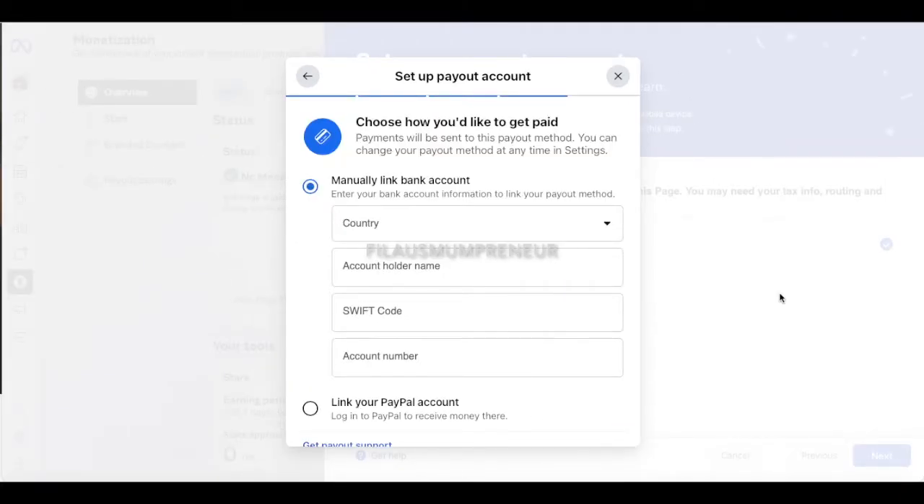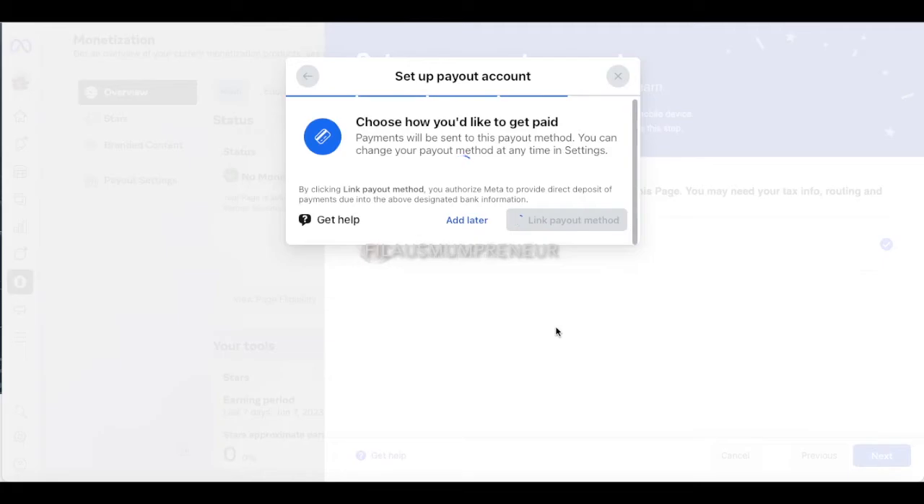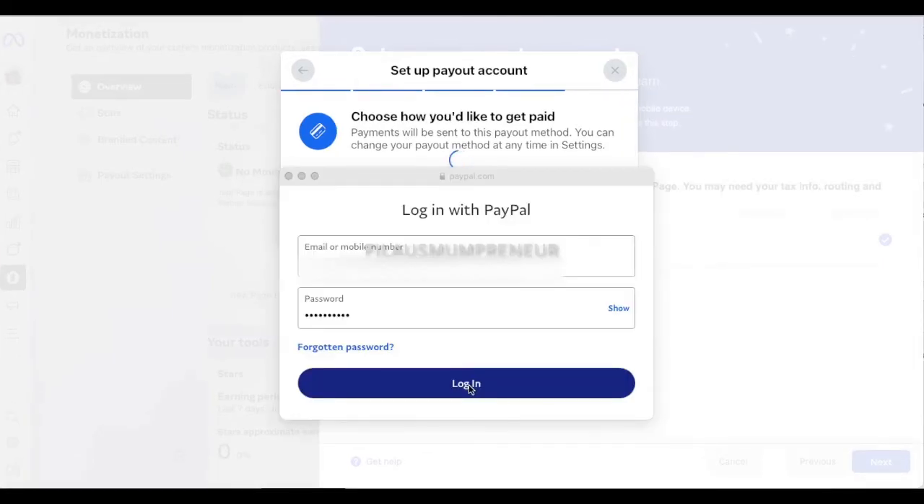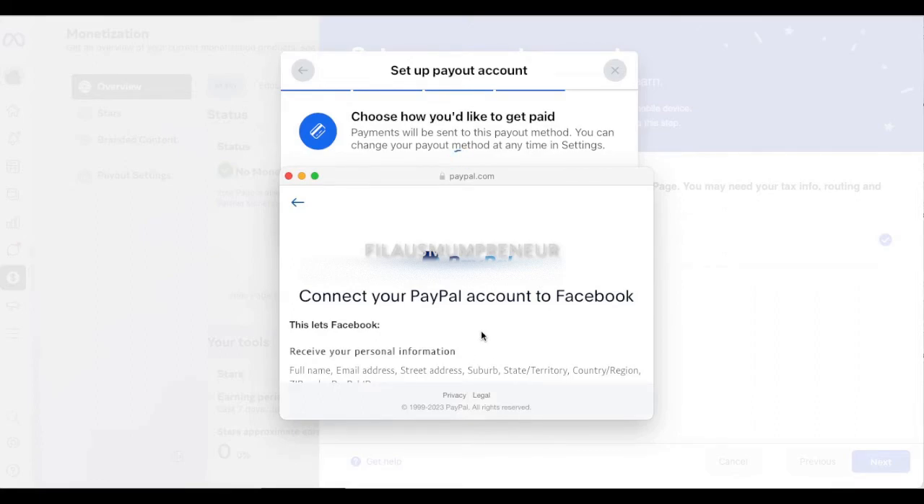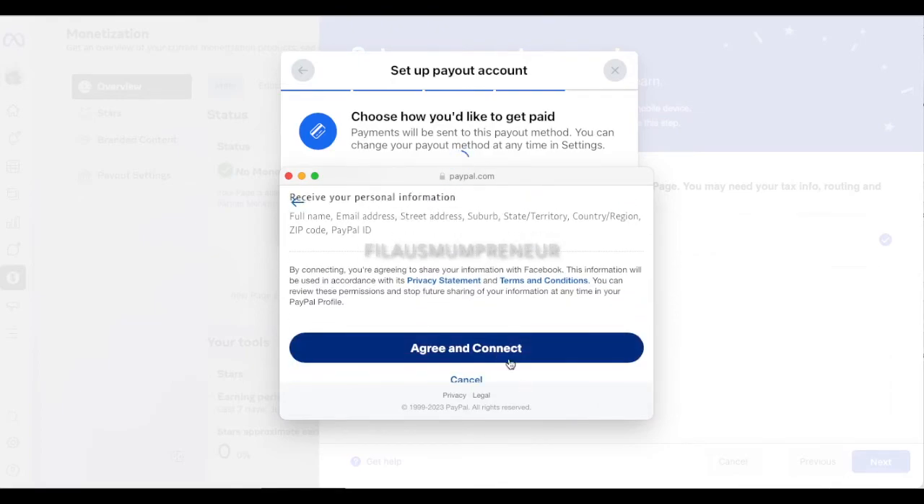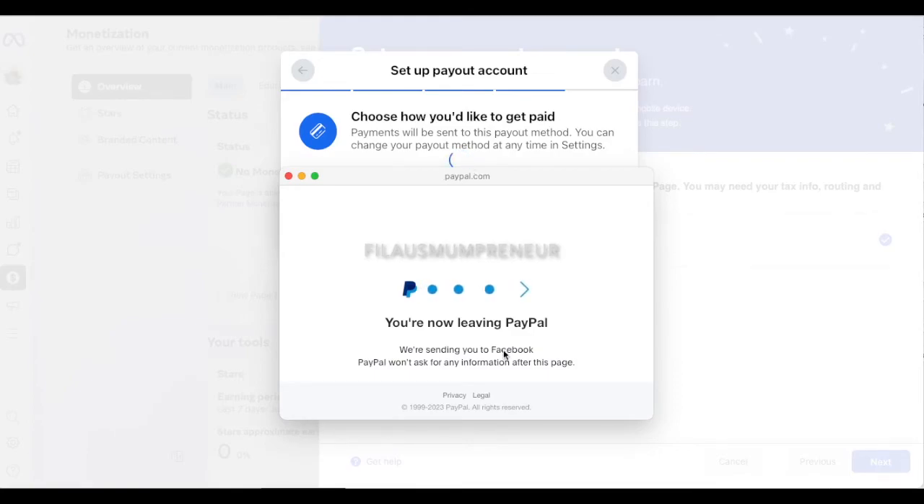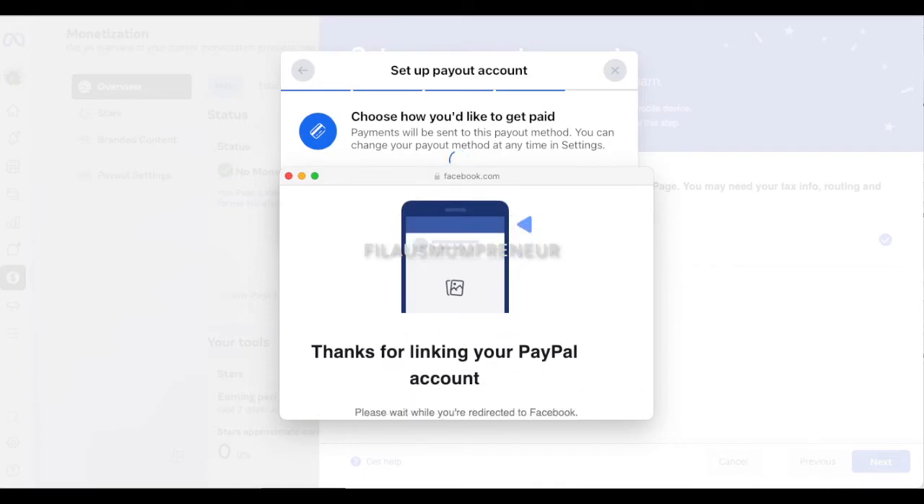Choose how you'd like to get paid. You can either manually link your bank account or link your PayPal account. So I will just choose link your PayPal account. Link payout method. Log in with your PayPal. And then connect your PayPal account to your Facebook. Agree. And connect. So that's it. You're able to link your PayPal account now.